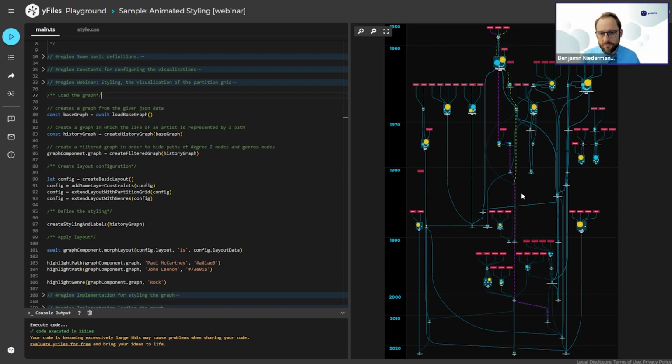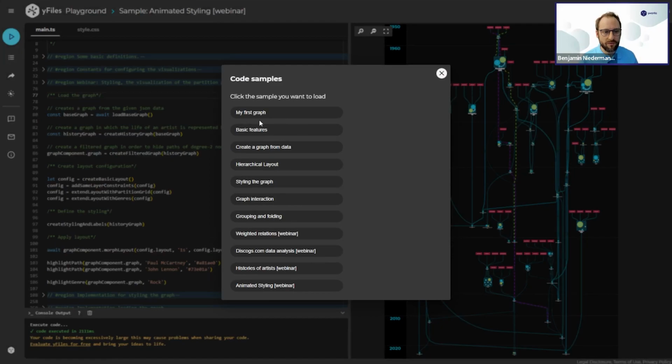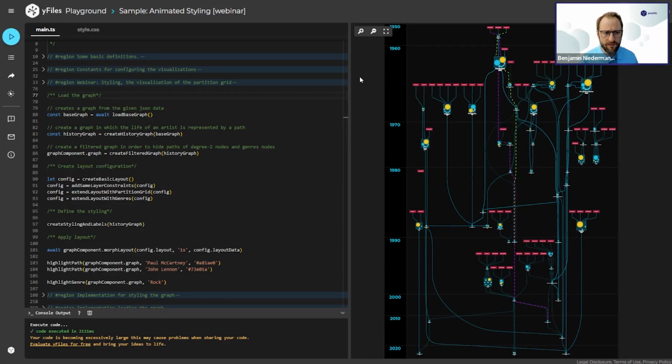So if you are just at the very beginning of using yFiles, this is also a good place to start, where you can just use the playground. Here you can also find some examples to start with. And in this webinar, I will typically use this playground. So back to the visualization.